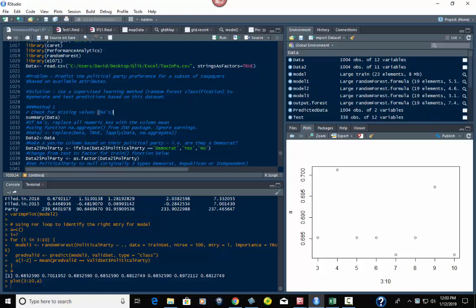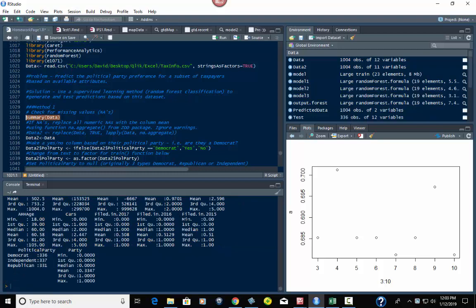First, what we need to do for method one is check for missing values, because missing values will hurt the classification and the model that you're going to create. So we need to use summary on the data. This will give us the data on each of our columns or attributes, and we can look: are there any NAs? NAs would be at the bottom. I don't see any, so we should be good there. If we did, I have this commented in here where you can easily use this code, which is data replace, lapply data, NA.aggregate. This code will replace them with the mean of the data. But we don't have that here, so I don't need to do that.